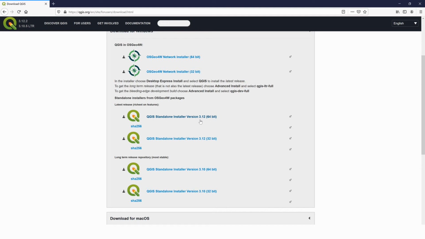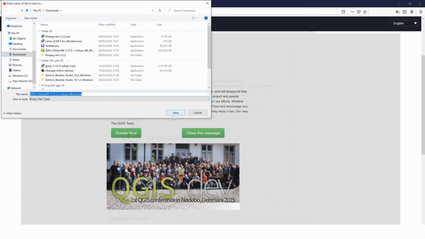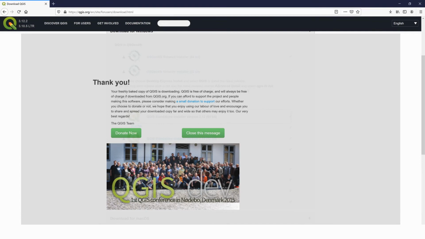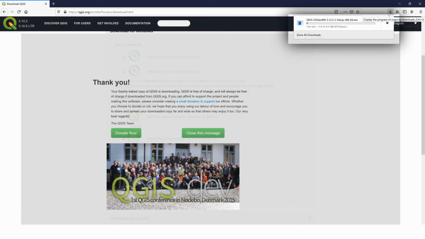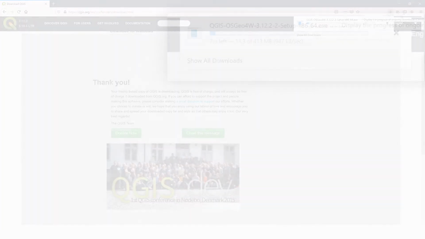What happens next will depend on your browser and settings. I set my browser to ask where I want to download the file to. Yours might just automatically download it to a folder. As you can see, it may take a little while to download. The time it takes will depend on your internet speeds and the service it is being downloaded from. Let's skip ahead so you don't have to sit here through this entire download process.